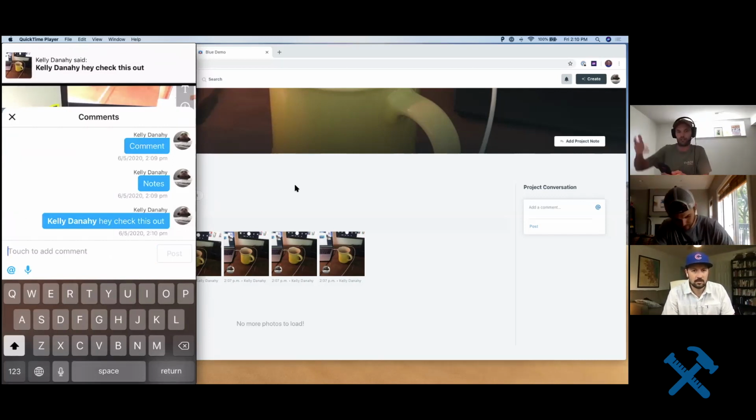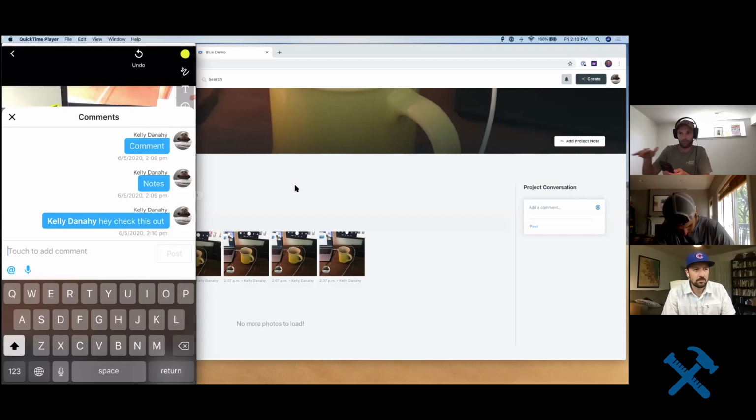And then you click on that and it will take you to the conversation, and we can have a conversation through the context of this photo. So you don't have to share photos back and forth. You don't have to email them back and forth. You can just have a conversation right there.